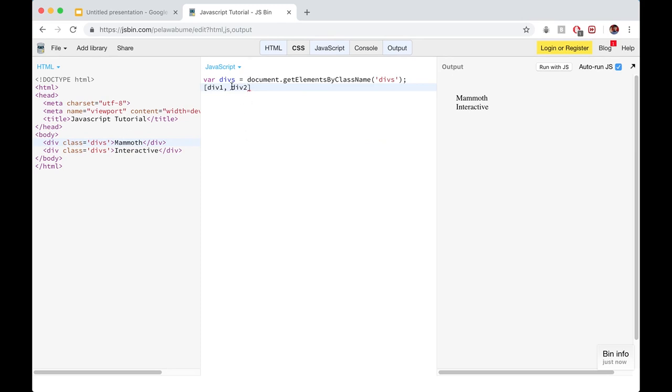We could also have multiple types of elements. So for example, let's say I created a paragraph, also of the same class, and this one had some other text, maybe it has "Mammoth Interactive" in it. Well, now getting all of our elements by their class name is also going to return us this paragraph as well. So basically, we are returning all of the elements of all types, as a list of them.